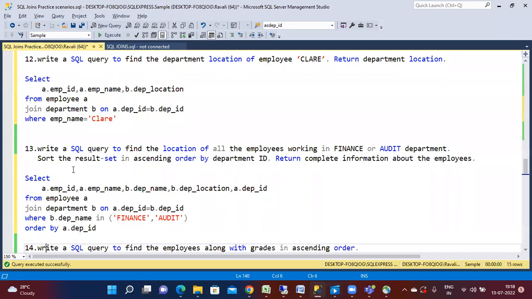She's asking that if we want to join 3 tables, is it necessary to have key columns in all the 3 tables?